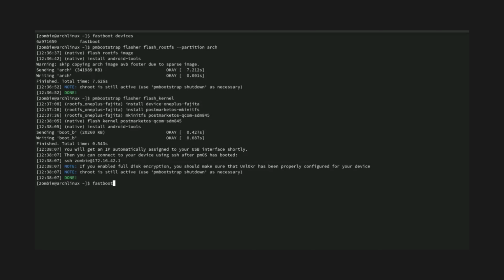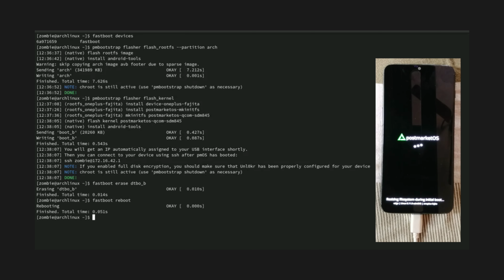Type fastboot erase dtbo to erase the DTBO partition to boot the mainline kernel. Now finally type fastboot reboot to boot into the newly flashed operating system. This is PostmarketOS in 120 seconds.